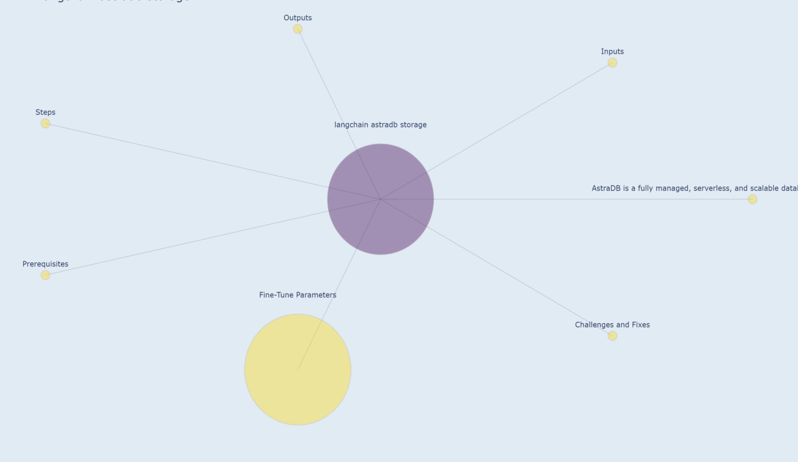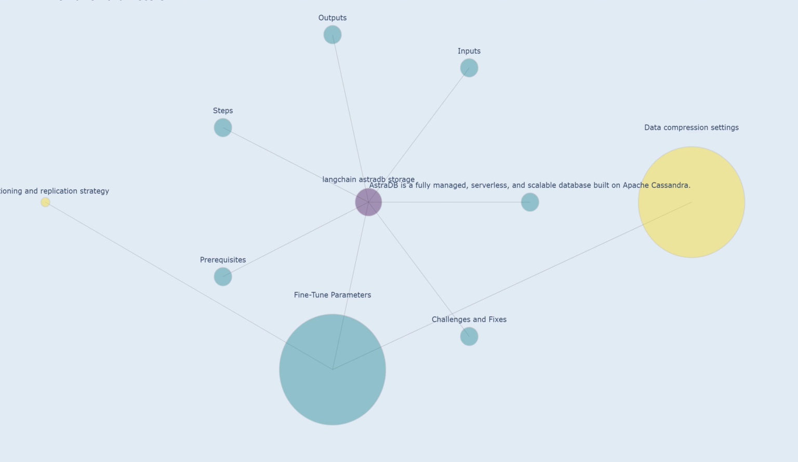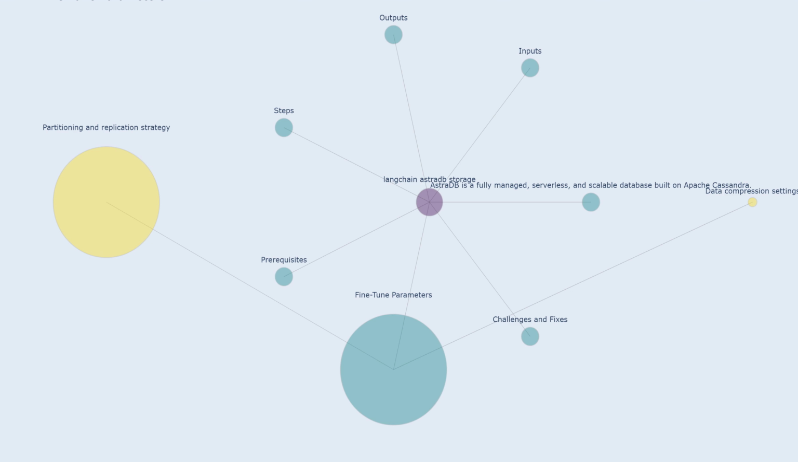Fine-tune parameters. Data compression settings. Data compression settings can be configured to optimize storage space and improve query performance. Partitioning and replication strategy. Partitioning and replication strategy can be used to distribute data across multiple nodes in a cluster to improve availability and performance.